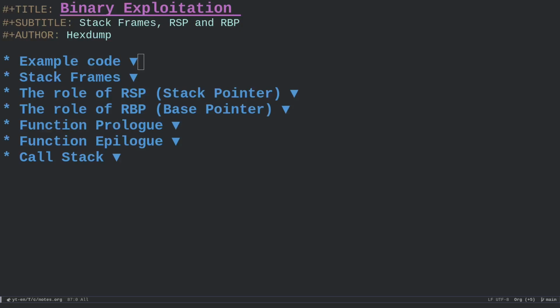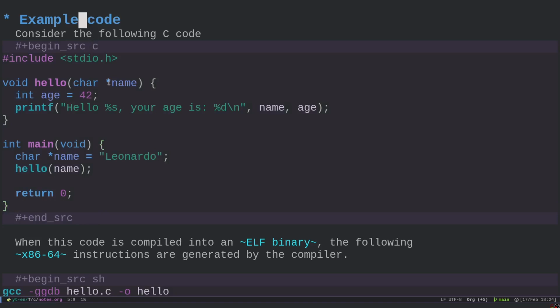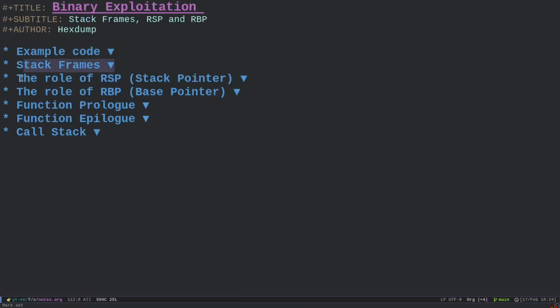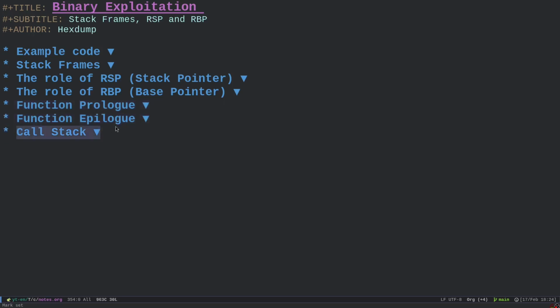In this video we continue our discussion over binary exploitation foundational topics, and specifically we will talk about stack frame and the roles of two specific registers, which are the RSP, which is a stack pointer, and RBP, which is the base pointer. So in the video I brought a very simple piece of code that will allow us to explore the concept of stack frame, what is a stack frame, what is the role of the RSP, and what is the role of the RBP. And this will allow us to understand what is a function Prologue and a function Epilogue. And finally, we will talk about the call stack.